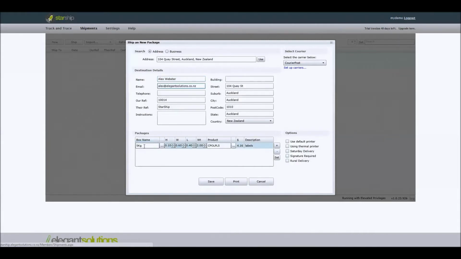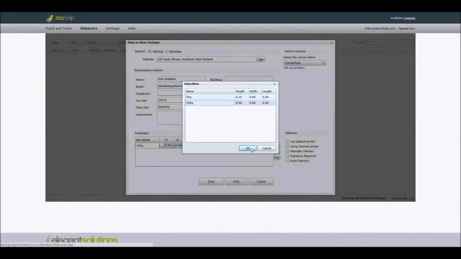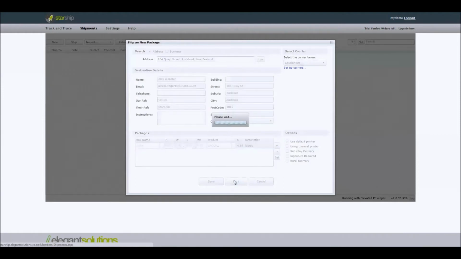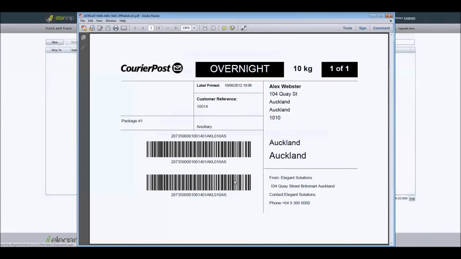Now we'll assume that these are the correct dimensions, this is the correct box, and this is the correct product or service of this carrier. Or alternatively, we can just select another box, and then we can send this directly to the printer by selecting Use Default Printer, or else in this case we can look at it in the print dialog. And there is our label ready to print and ship.